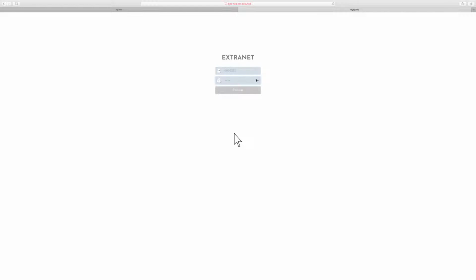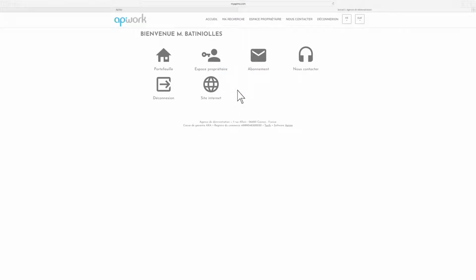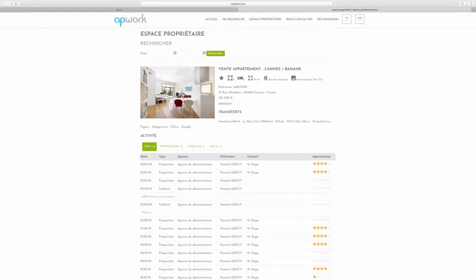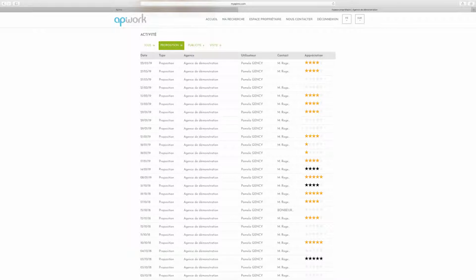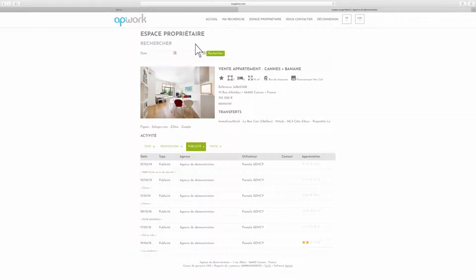That's really straightforward. Our seller has now gotten access to his extranet space. But what does he find inside? There's an overview of his properties on offer with all the actions that you've done for each of them. He can see the visits you've arranged for the properties, the comments and the ratings, as well as the propositions that you've sent and the advertising campaigns. That's more than enough to keep him informed and reassured without the need to call you.